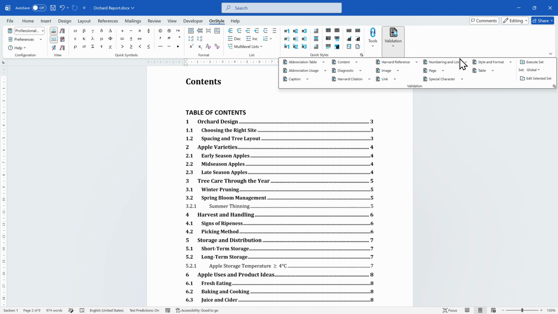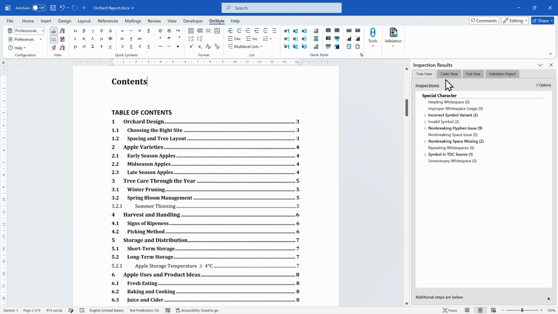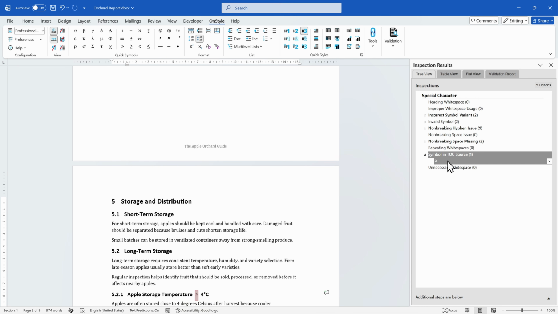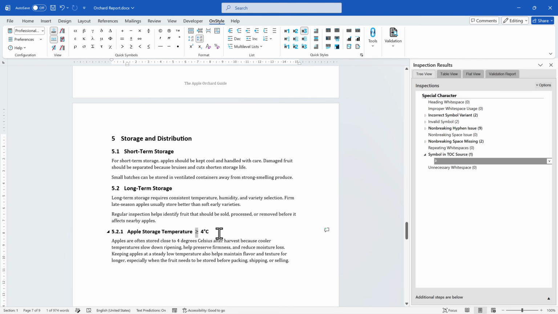Go to Validation, choose the relevant inspection set or inspection group, and execute the inspection. Just click the group's title and the inspections run automatically. For this topic, a relevant check is Symbol in TOC Source. This check identifies symbols in headings or captions used as TOC source content that may cause rendition or PDF issues.